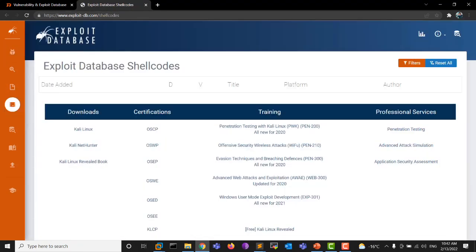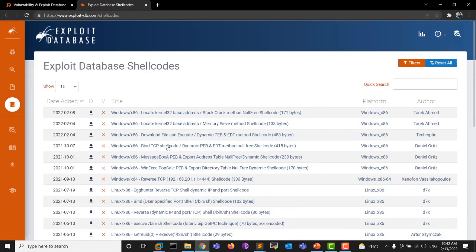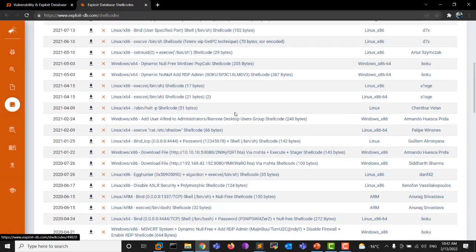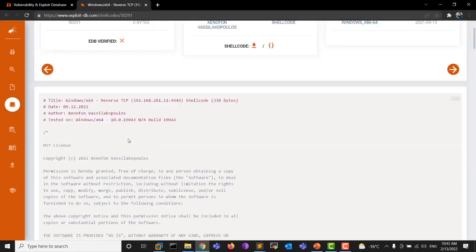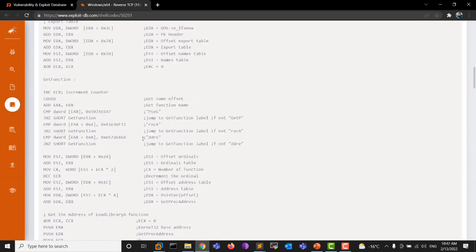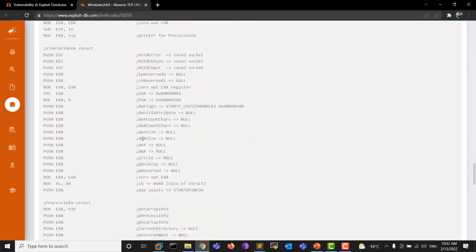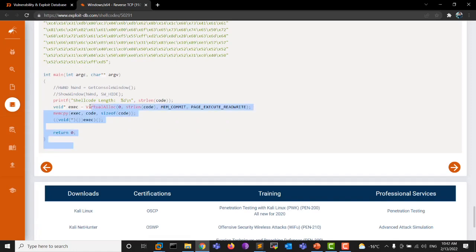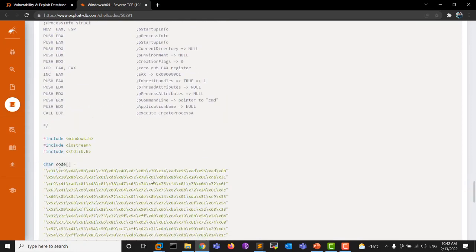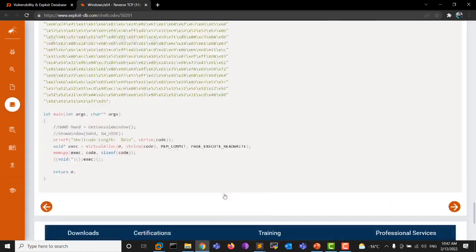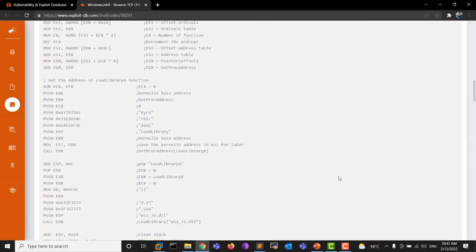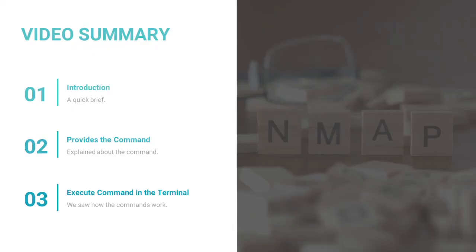We have shellcodes. That's also a good thing. You can explore more about it here. For example, we have something here: Windows reverse TCP. All right. Here's the code and here are the descriptions that we have. Using the char code for penetration testing is very important. You can get access with that. And yeah, that's it. We have a quick brief on why this website is very important.